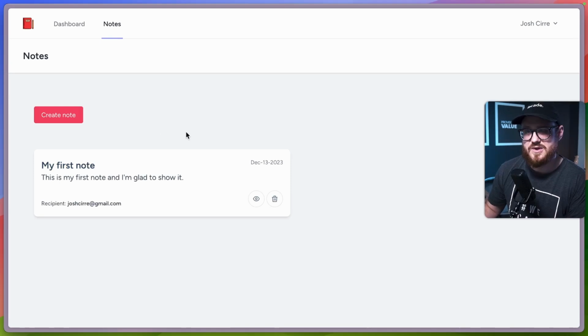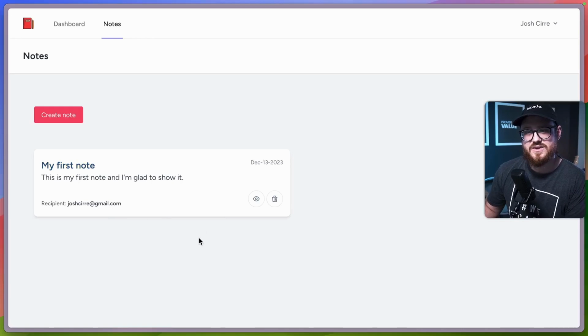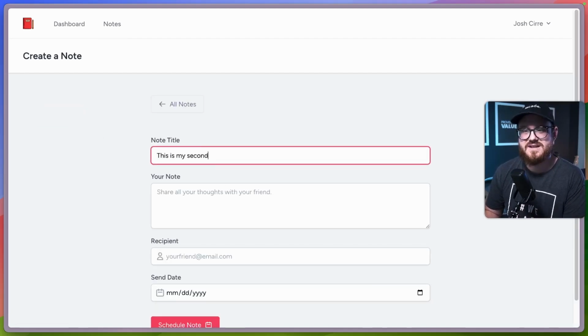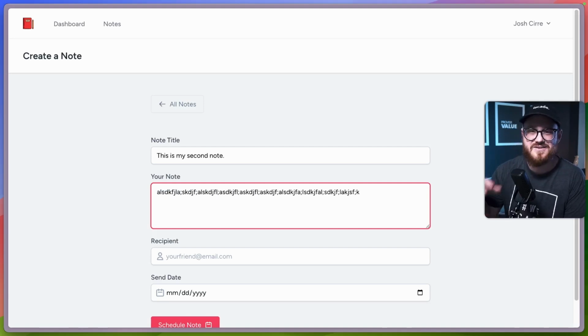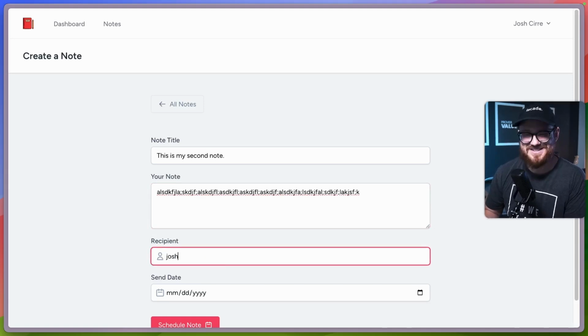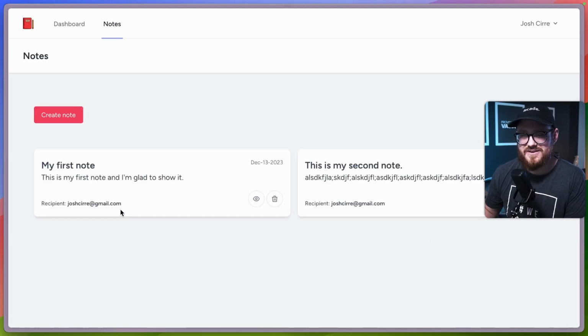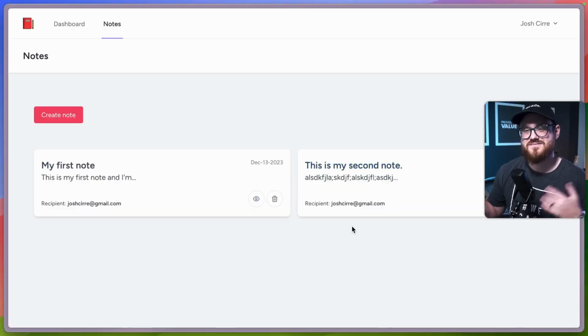This is my first note, and I'm glad to show it. Everything looks pretty good. So that way we have the ability to click into a note. If we had additional text here, so let's actually create a new note. We'll say it's my second note, and let's just create a whole bunch of text. Obviously, there's better ways to do this, but I'm just going to do it this way for now. And we'll add it there. And looks like the truncated limit of 100 is probably not right. So let's cut it down to 30. There we go. That looks better.